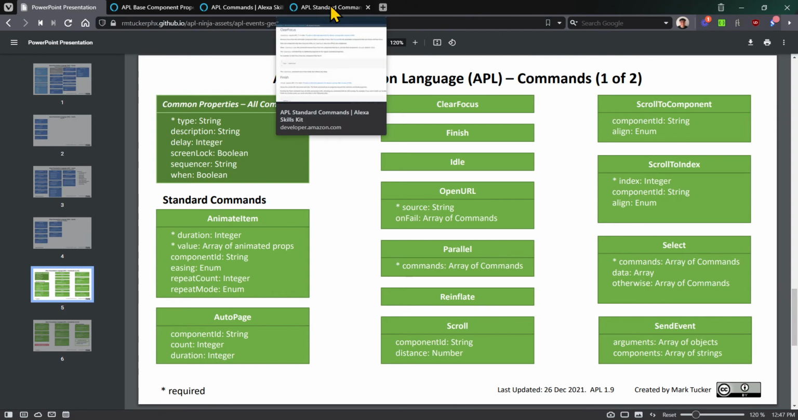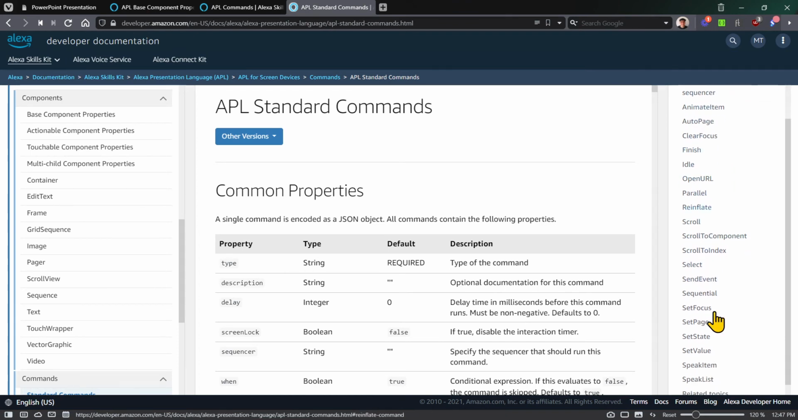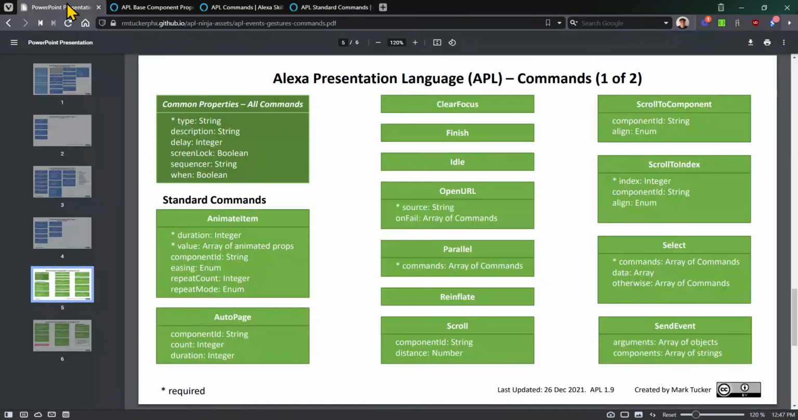And also, all of these commands are listed under the commands. So here's a whole list of the different commands, and you can look at the details and understand the properties, and it will tell you if it's required or not. So let's go through this really quickly.